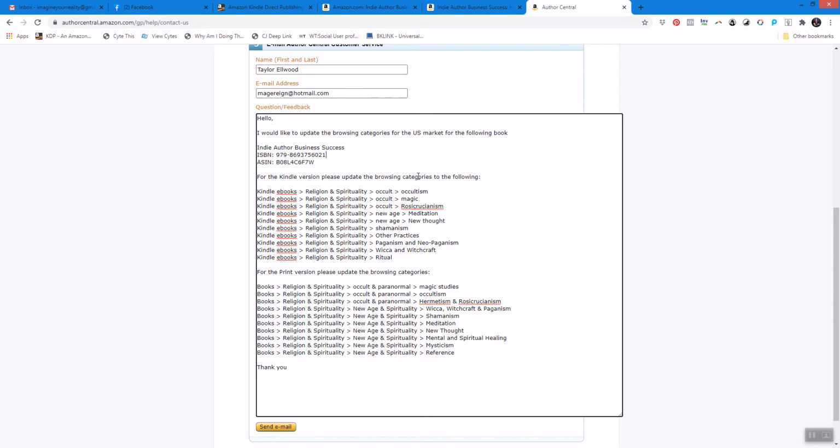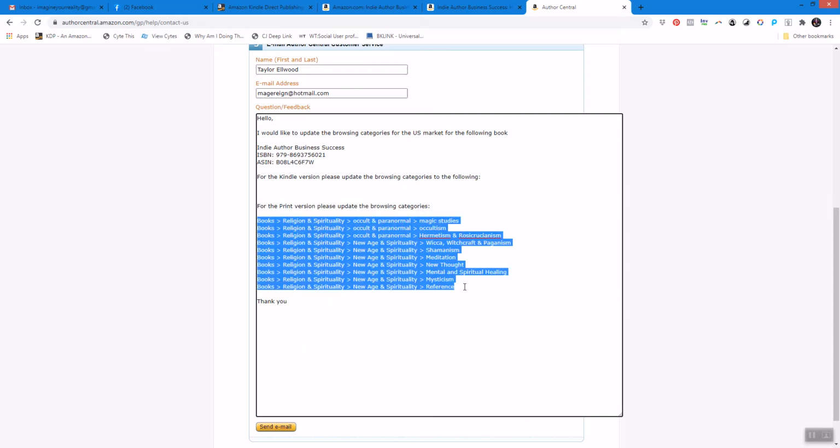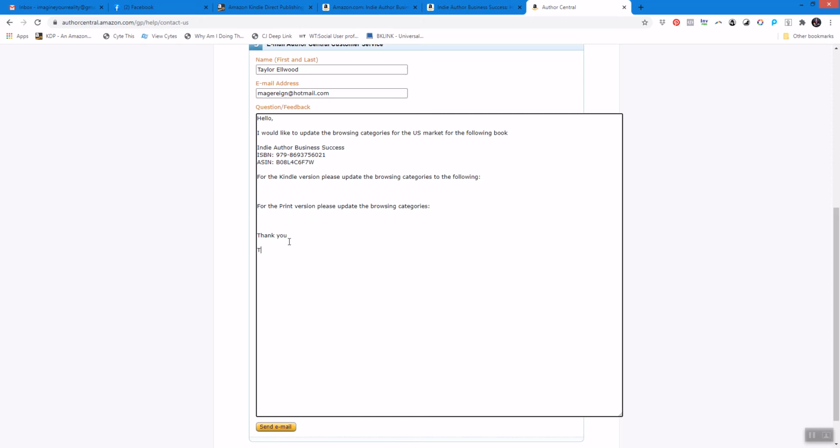And then we have, for the Kindle version, please update to the following. Well, we're going to go ahead and get rid of this because that's not applicable here. And we're going to get rid of that. I'll just put my name down here.